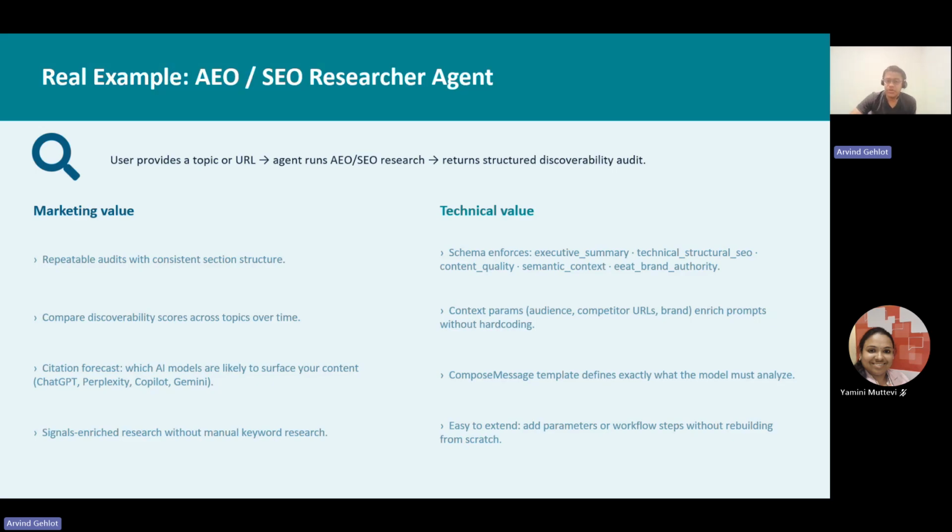And as I mentioned, I used this as the source for my accessibility agent. The SEO researcher agent also uses the same identical schema family as the web accessibility agent. It also has executive summary, scored section, optimization opportunity, and citation forecast. The citation forecast section is particularly forward-looking.